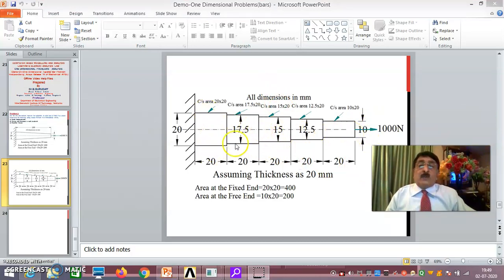This is 20 into 20. This you make it 17.5, the thickness is 20 only. This is 15, thickness is 20 only, 15 into 20. This is 12.5, thickness is 20 only, 12.5 into 20. This is 10 and the thickness is 20 only. That means this has a cross-sectional area of 400. This has a cross-sectional area of 17.5 into 20, 350. This has 300. This has 250. This has 200.